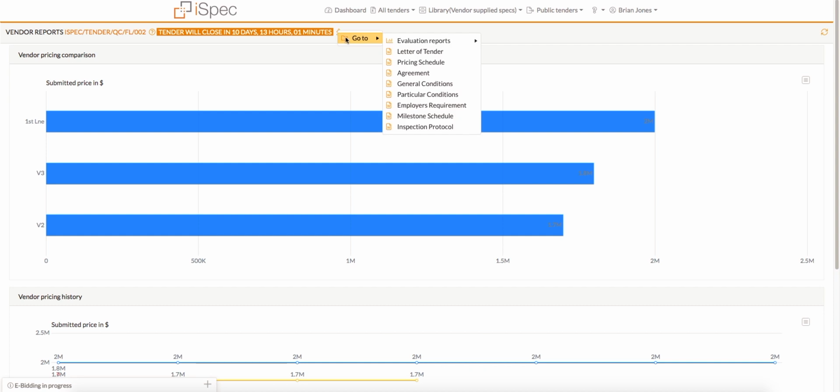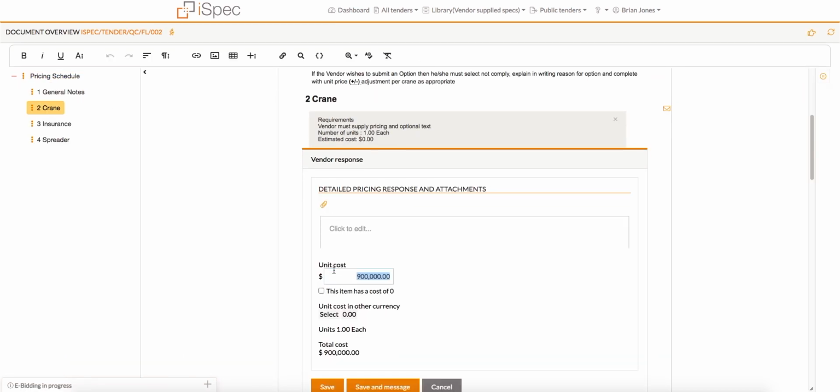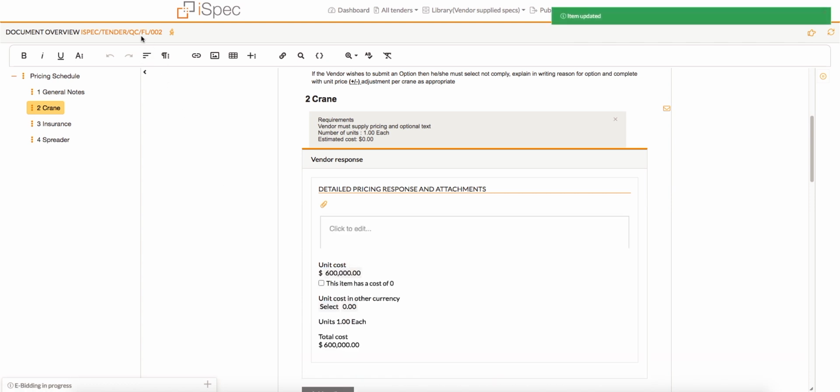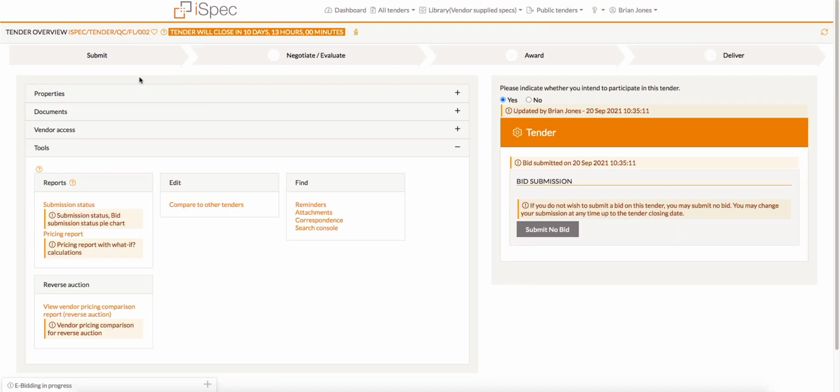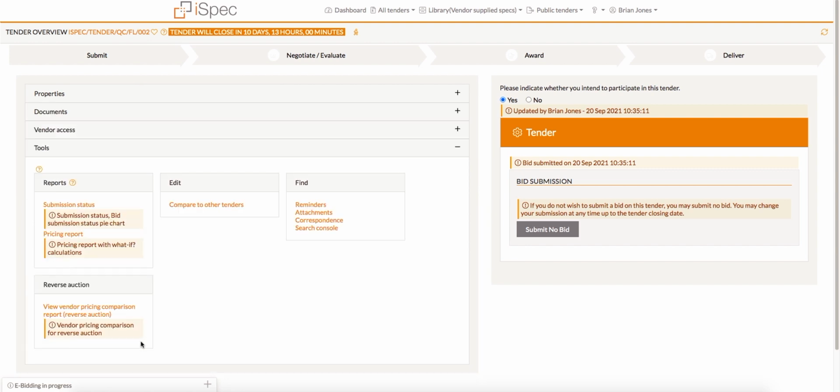Go into the pricing document, and change the prices. Vendors do not need to resubmit their bid. After the prices have been changed, if the vendor's overall ranking position in the auction changes, this will be automatically updated, as well as the totals in the comparison report.